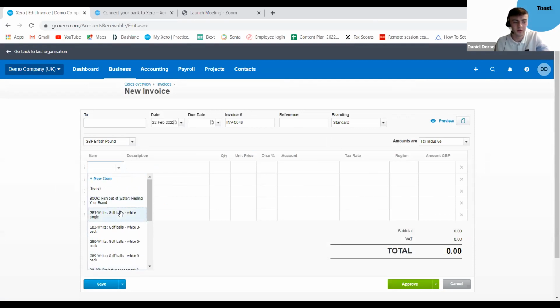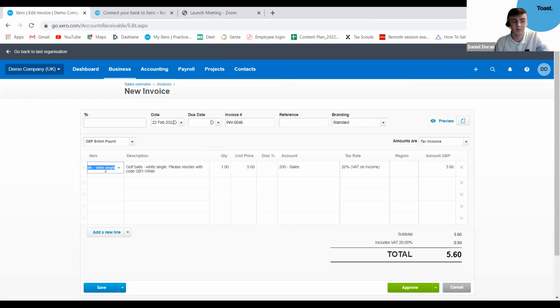So I'll just use white golf balls as an example. We'll cover how to add items in a later webinar. That's a bit more advanced than what's required in this one. But for this, you can select it or you can manually type it, whichever way works. Once you click on that, it's going to automatically fill in the rest of the invoice for you.